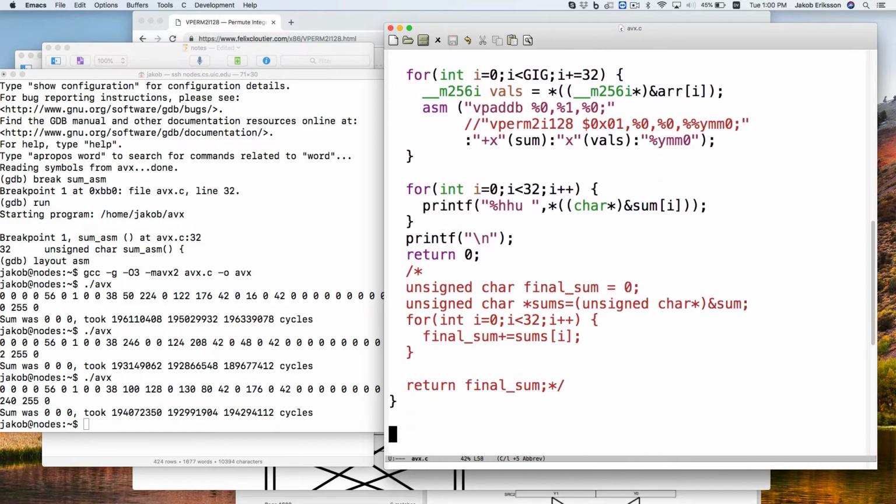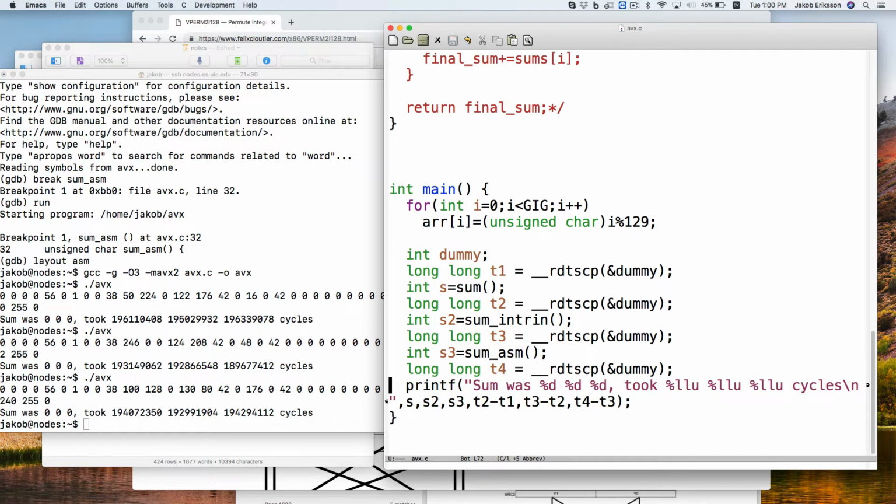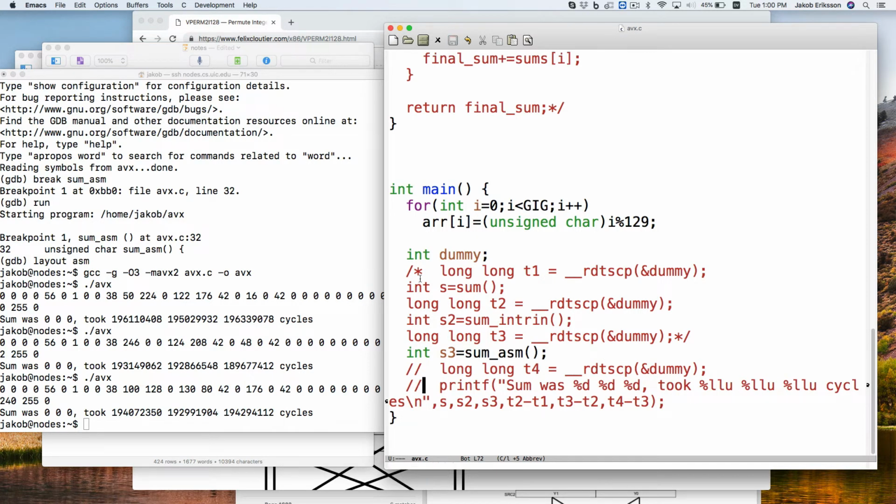In fact, let me see. Maybe one of these other ones that we're running was actually writing to the memory. I don't know why that would be the case, but let's get rid of some of them, and we don't need to worry about that either.